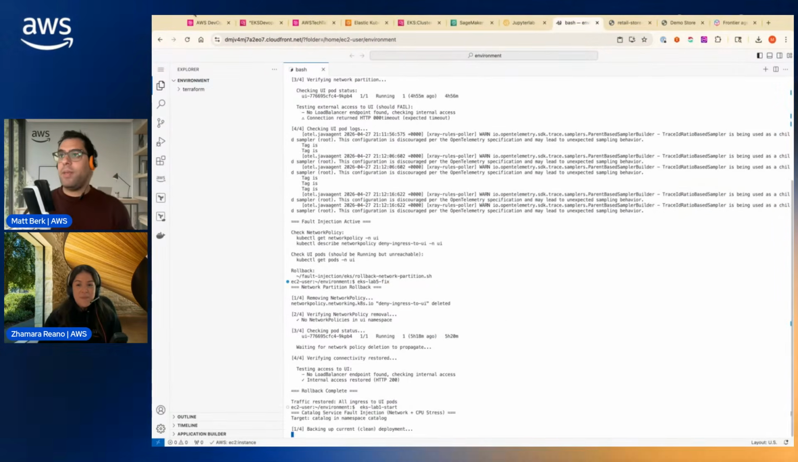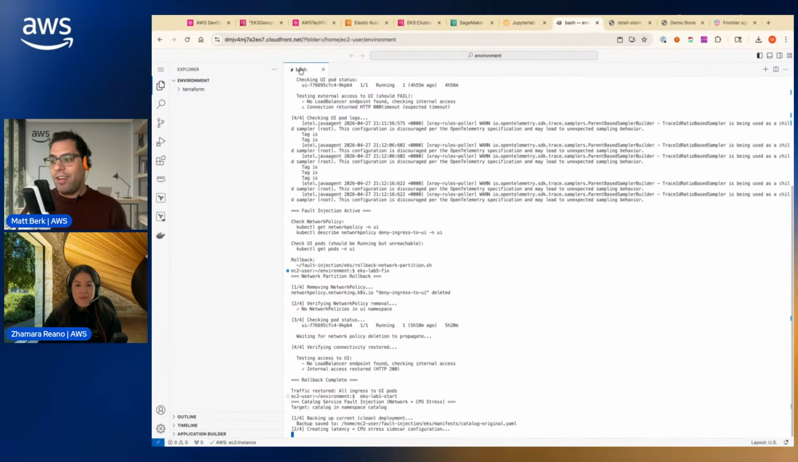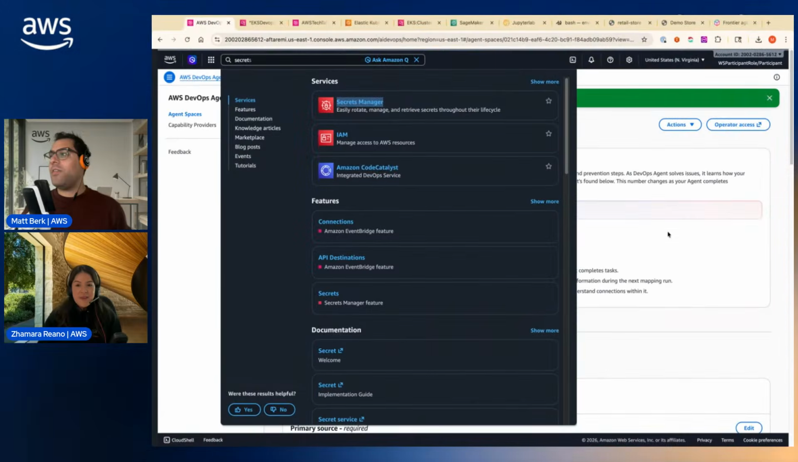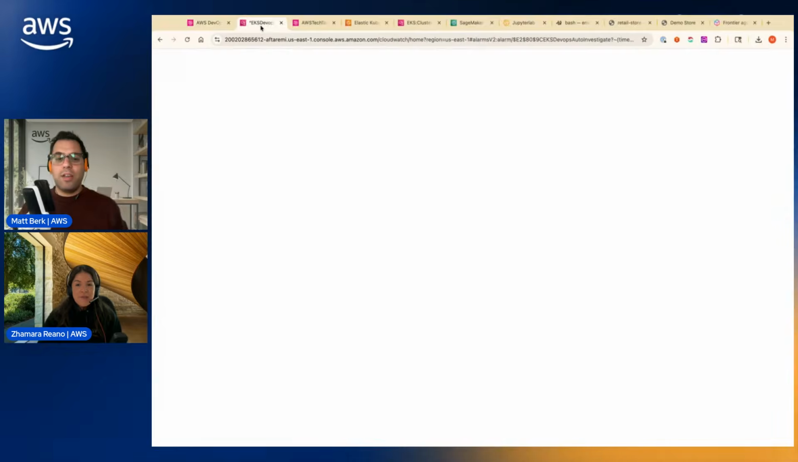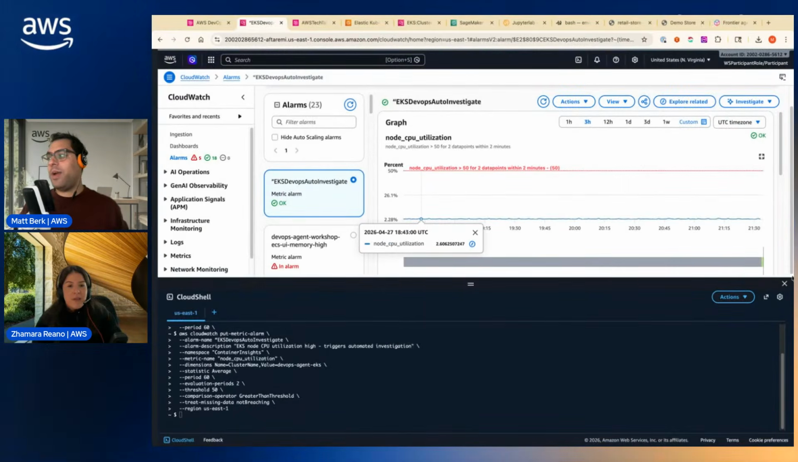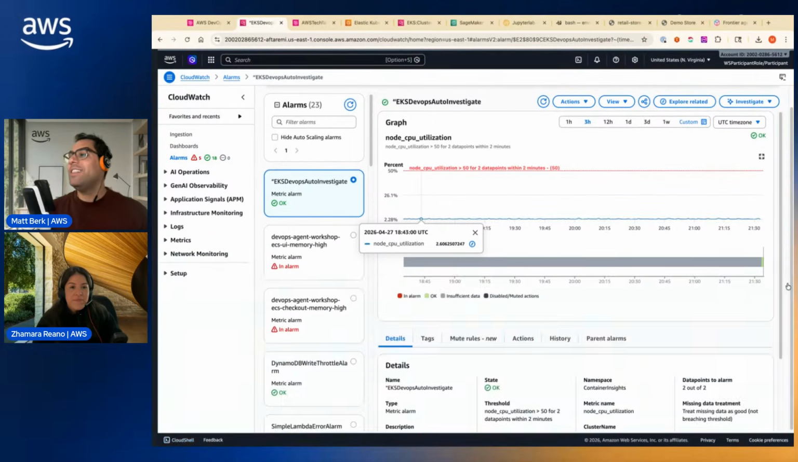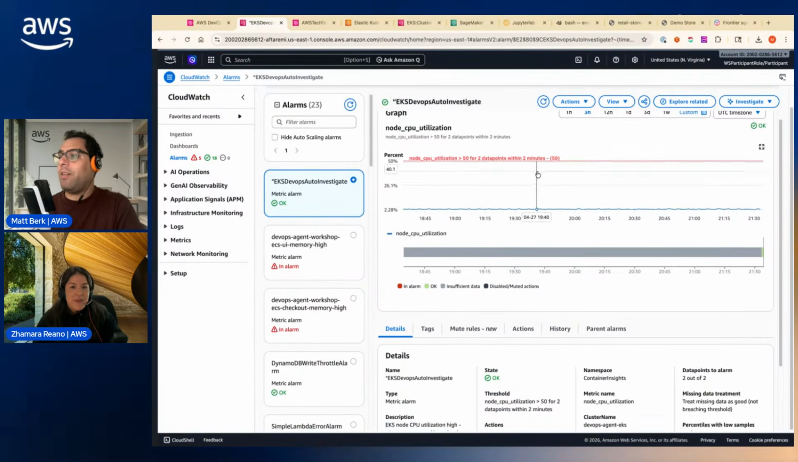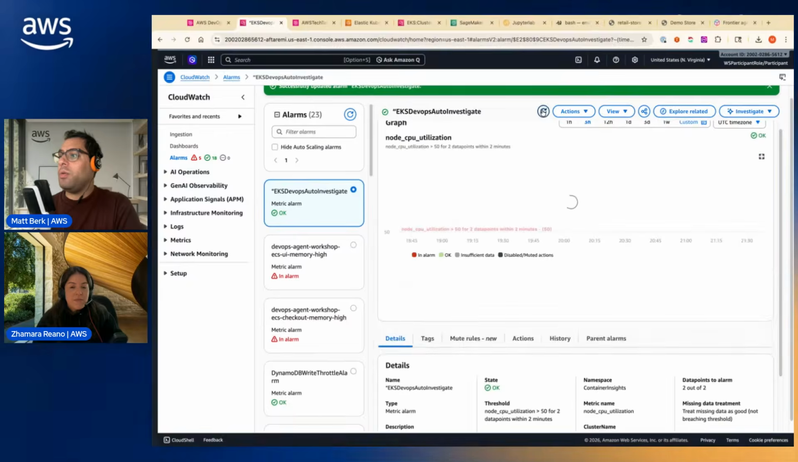So I'm going to try something else. And this will be with, I think it's using fault injection. We're going to test out to see if I did this right. Maybe I didn't. I haven't run through this beforehand, so please don't come for me. But I'm going to try to trigger this DevOps auto investigate alarm.